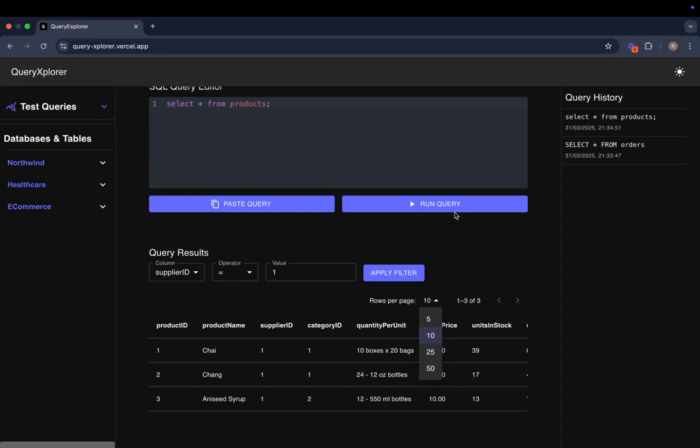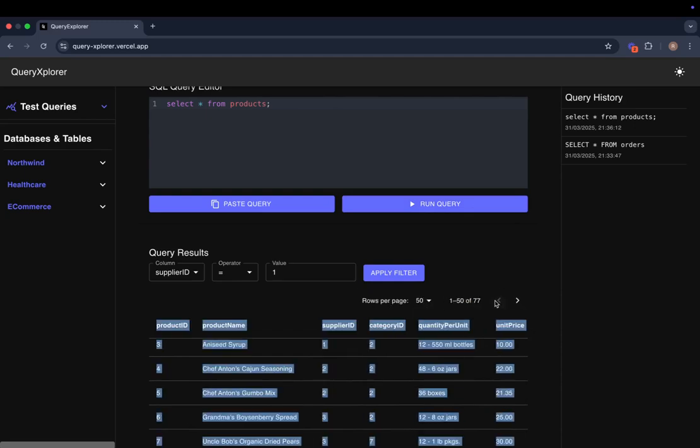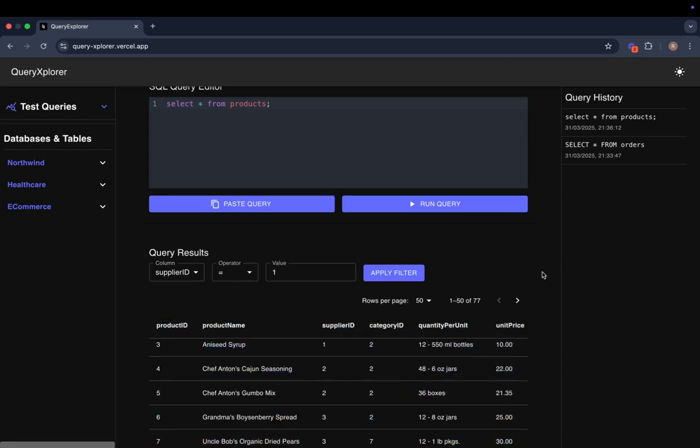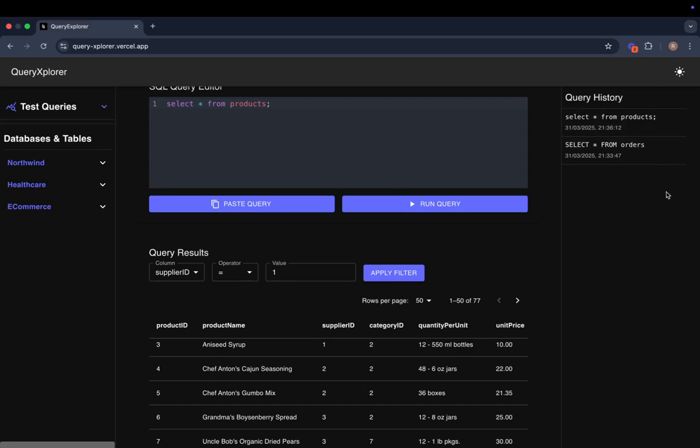So if I run select star from products, here we have 77 rows, so we can select 50 and navigate across different pages to view different rows. Speaking about the query history, on the right side it maintains a log of executed queries along with their timestamps. Clicking on any query opens a pop-up dialog displaying its result with pagination here also. This helps users revisit past queries without retyping them, which saves time while analyzing past executions.